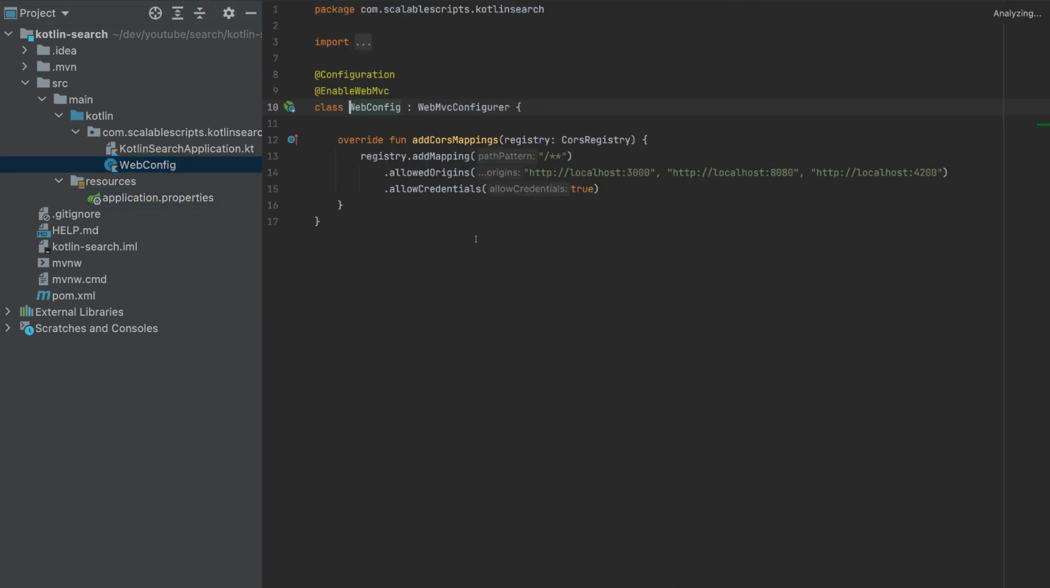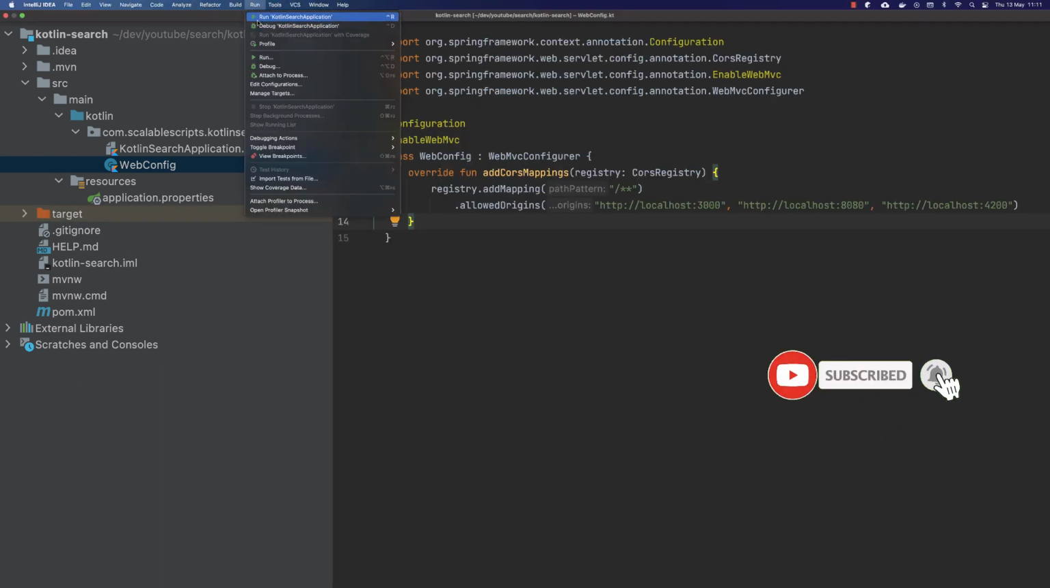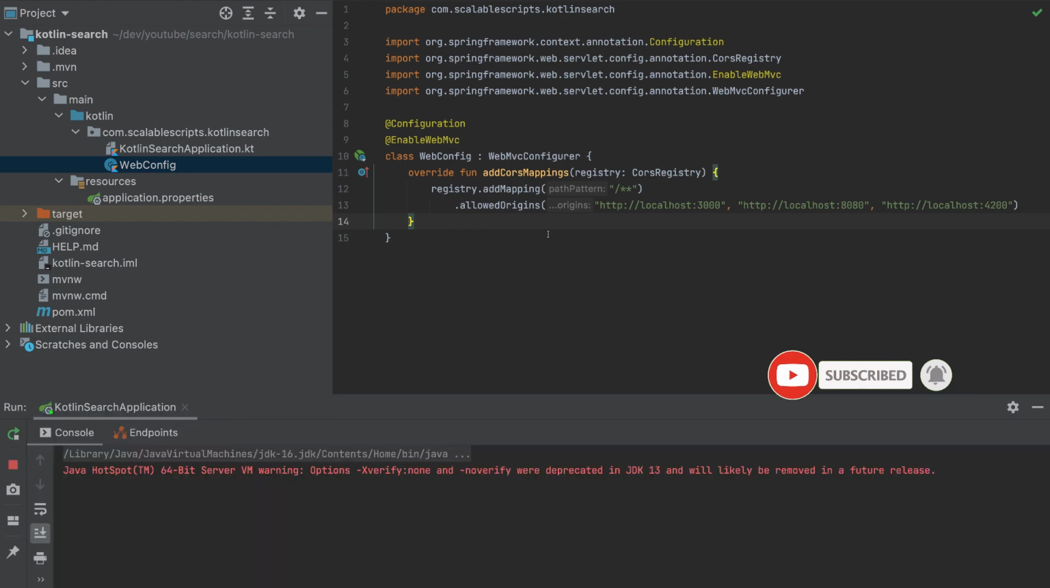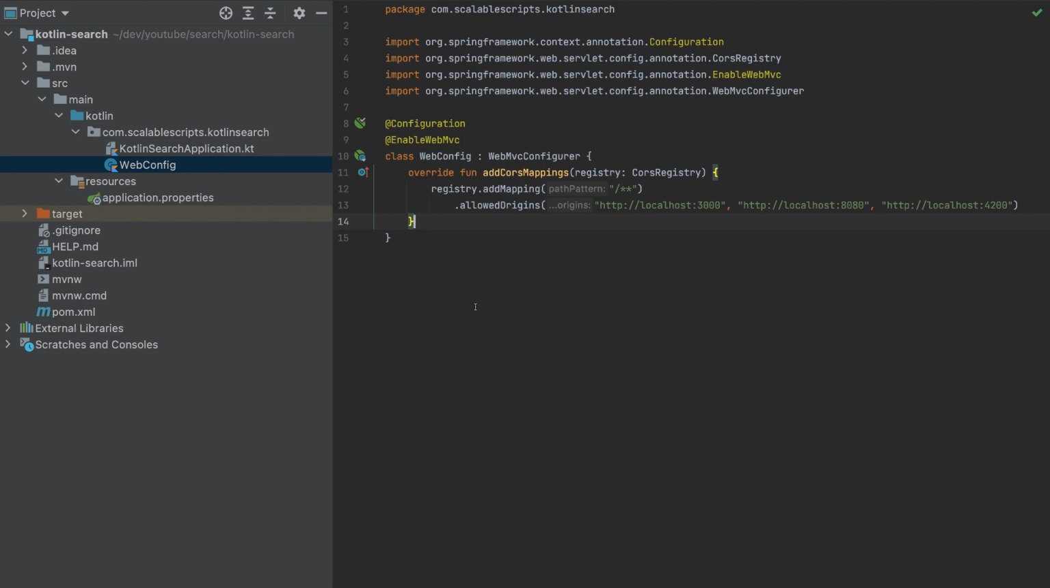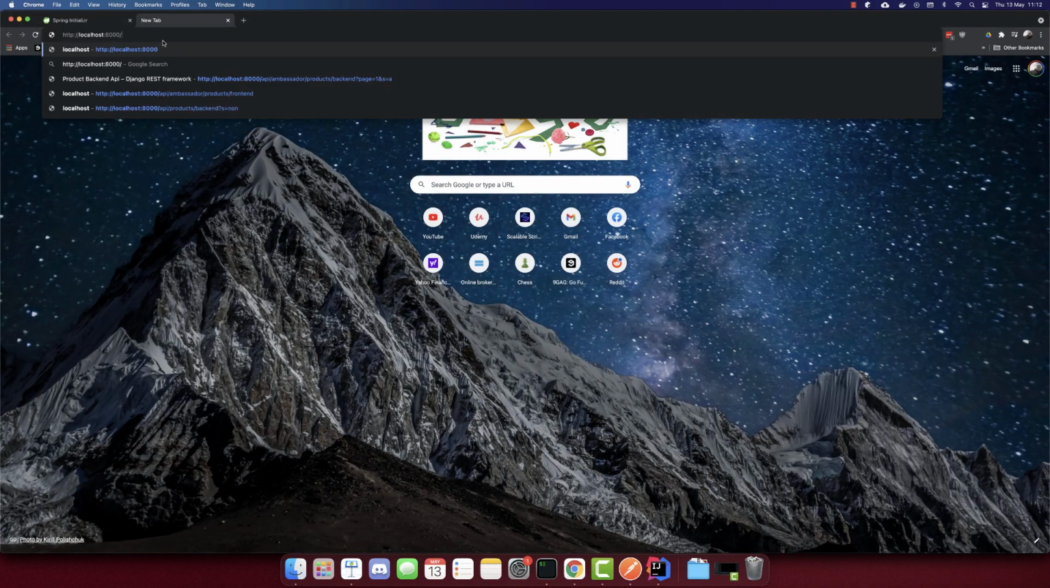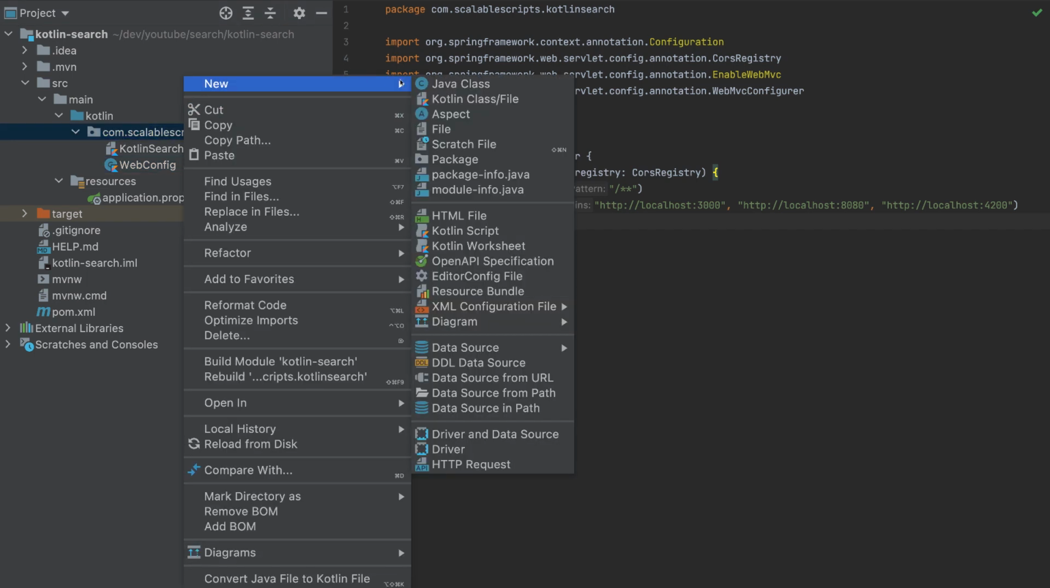But first, let's run the app. We can start our app now. So I will run this project. And if everything is correct, then we connect with our database. So till now, everything is correct. And we can go to localhost port 8000 and we have a white label error page here, which is not actually an error page. This means that we don't have any endpoints yet. So everything is successful.